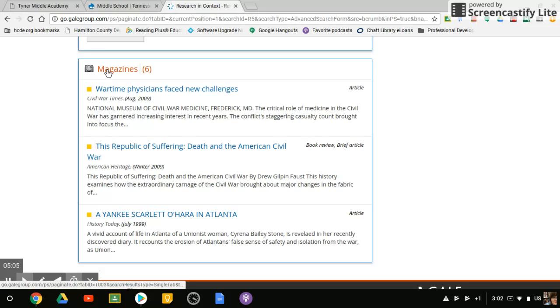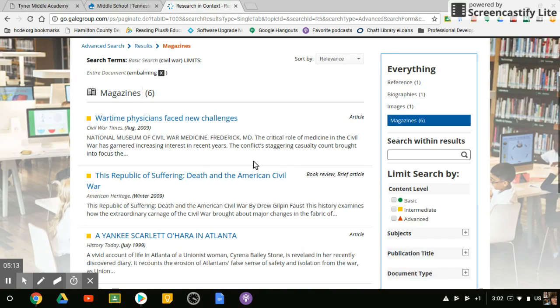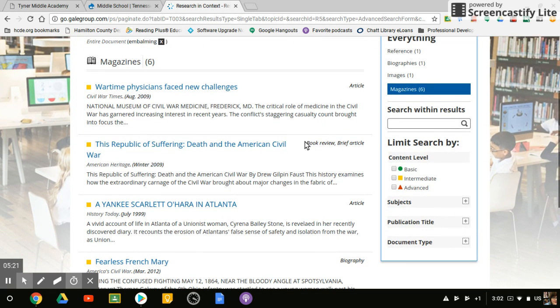All right. So it says on the right that this is an article about wartime physicians and their challenges that might be useful. It says this is a book review. I don't need a book review. I know for a fact that I don't want to read that one. That one is someone reviewing a book about suffering and death in the Civil War. I don't want a book review. Here's an article, a biography.